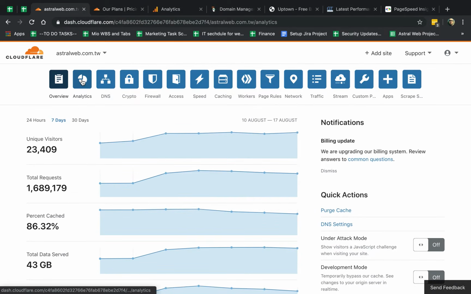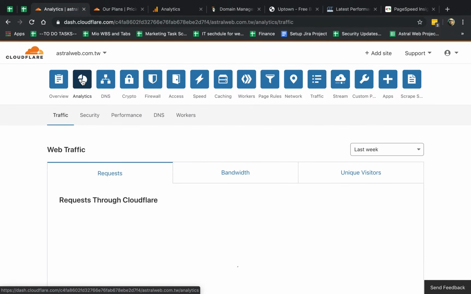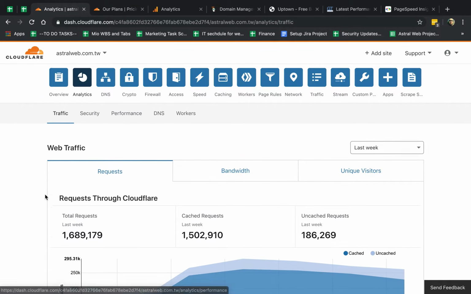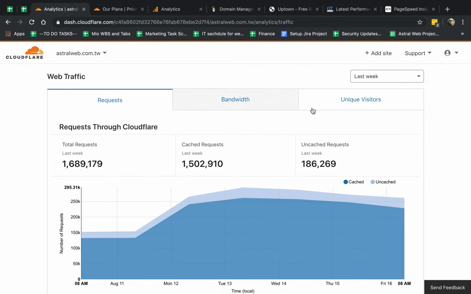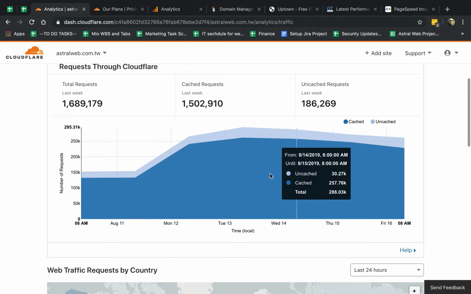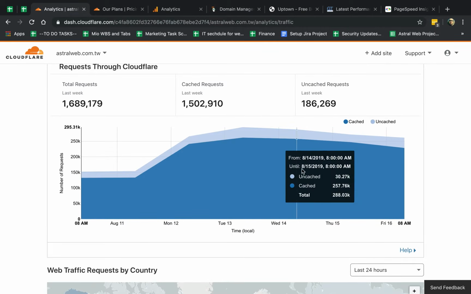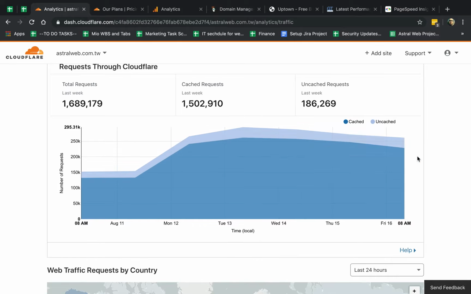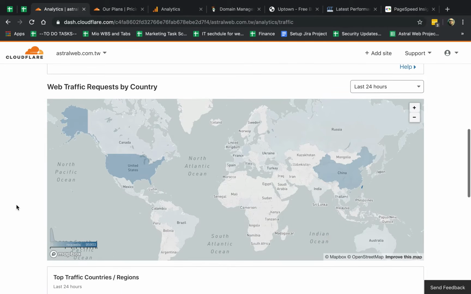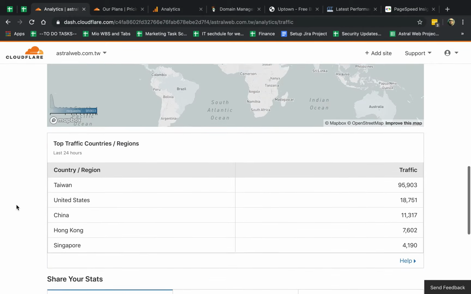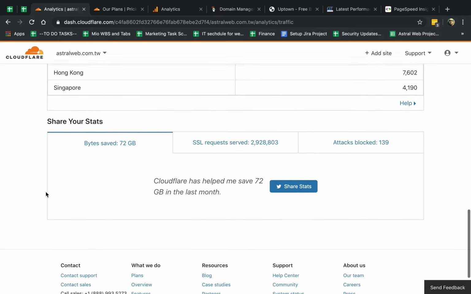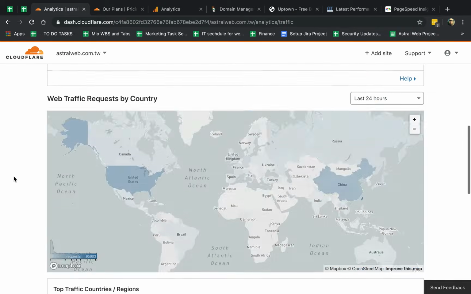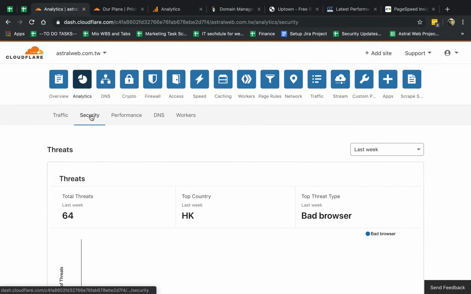Next one is analytics. Okay, so here you'll be able to see a little bit more data with these tabs: number of requests, the bandwidth, the unique visitors, things like that. You'll be able to see a graph of the number of cached and uncached data. You'll be able to see visits by country, what are the most popular countries, for example, and some basic information here.